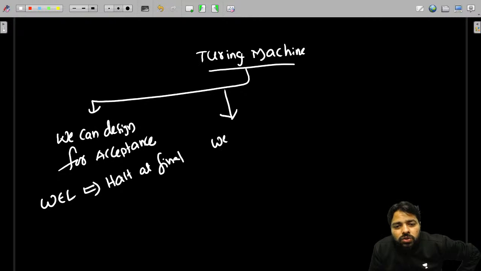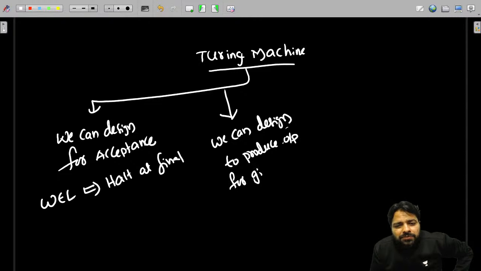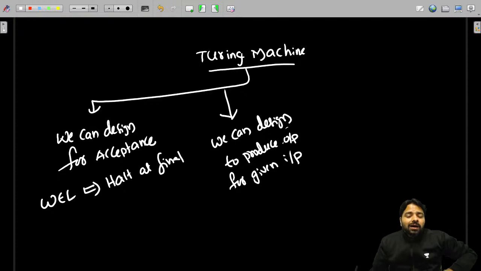And we can also design a machine to produce an output. We can design it to produce output for a given input. There is no final state now. It is like Mealy and Moore machines, which produce output for a given input. Sometimes you can do that without input also. Right? These are basically producers. You are going to produce output for the given input.